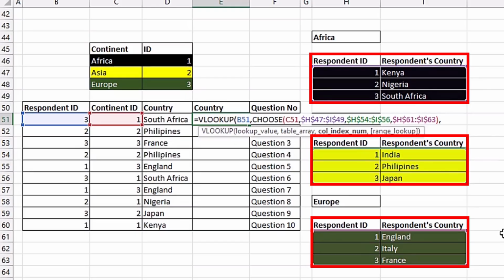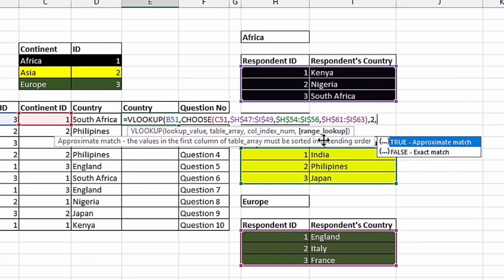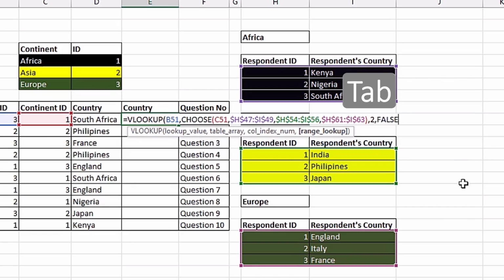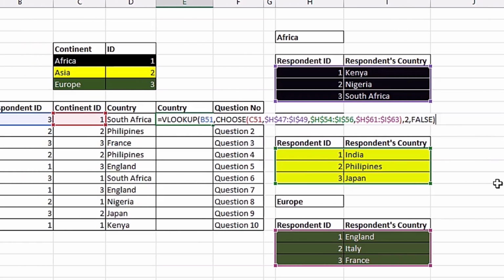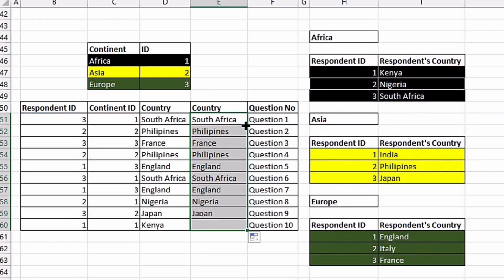Now from all these tables here, what we want is on the second column. So I'm going to type 2 there and then comma. When it comes to the range lookup, we're doing exact match lookup. So I'm going to down arrow to select false or exact match. Tab to select it. It will put false there. I'm going to close my bracket. Now when I control enter and then I double click to copy it down, you can see it's actually working.